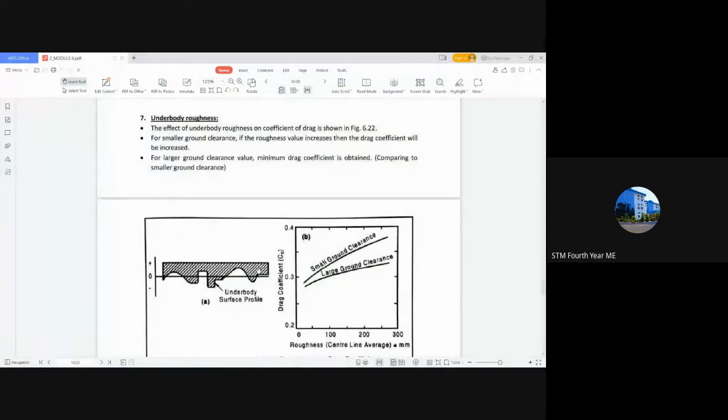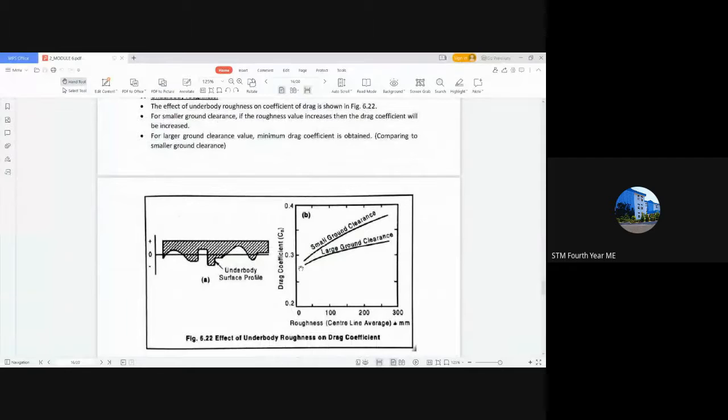And for underbody roughness, there is no graph. It is shown about large ground clearance and small ground clearance. So this graph is not respective for the roughness, but that of the ground clearance. So obviously the coefficient of drag will be lesser for large ground clearance than smaller ground clearance. Okay.